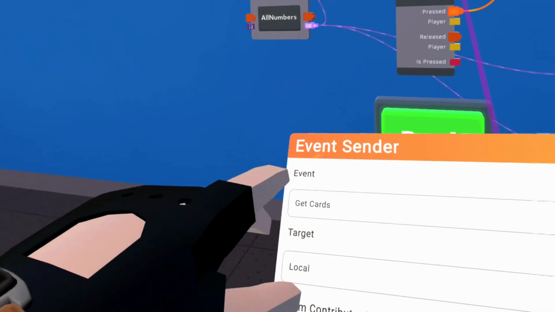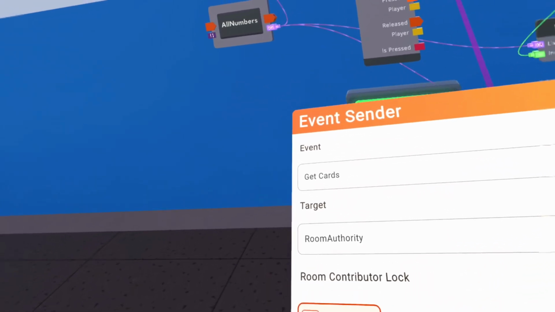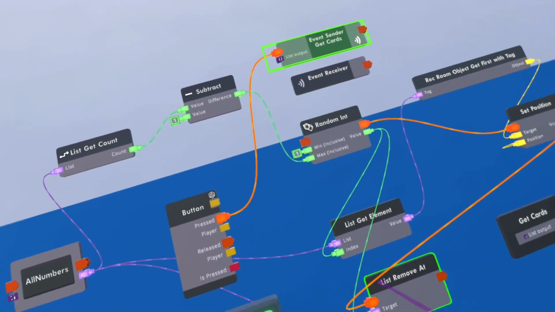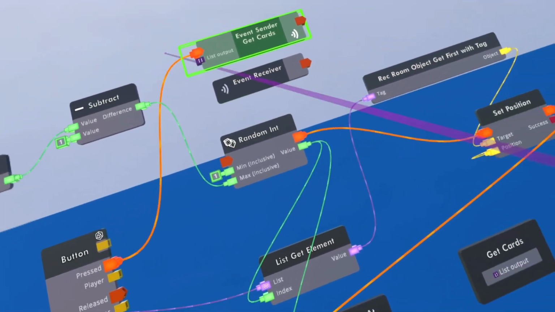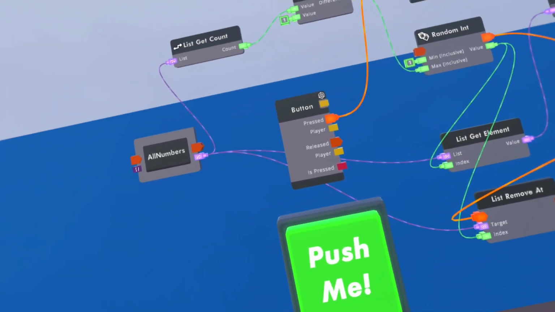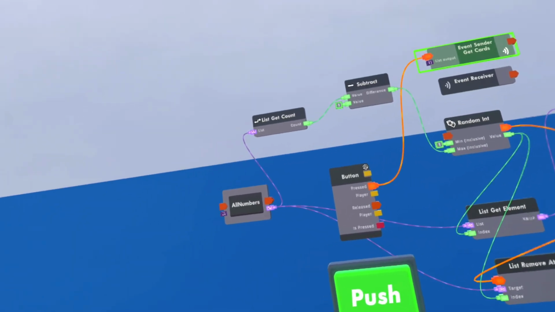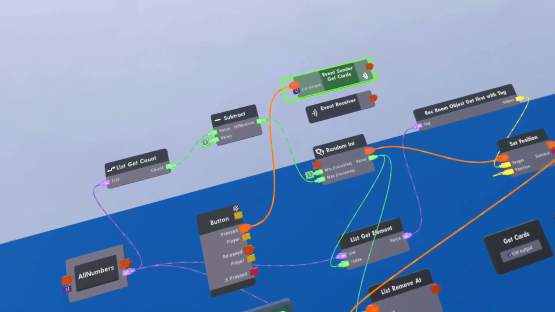And important here is the target. The target will now be room authority, so only one player, the one that has the best machine, will receive this and continue with the process, so to speak. I hope that's understandable.